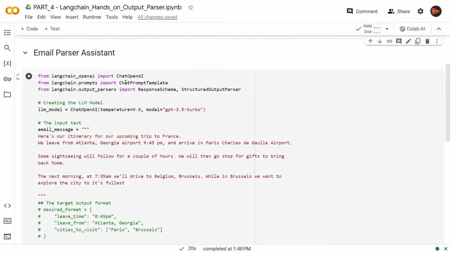Here, as usual, I'm bringing in all the necessary libraries and classes: ChatOpenAI, ChatPromptTemplate, and most importantly, the ResponseSchema and StructuredOutputParser from langchain.output_parsers. That's going to be our main thing. And here I've already created the LLM model using ChatOpenAI. Temperature, this time I'm selecting 0 because we don't need any creativity from the AI end. We need exact answers. And as usual, I'm using the model GPT-3.5 Turbo. And this would be our input email message text. This is the one we're going to be parsing through.